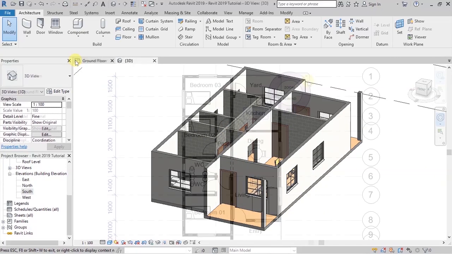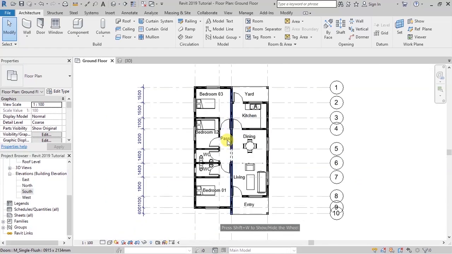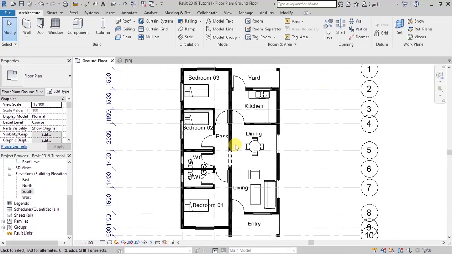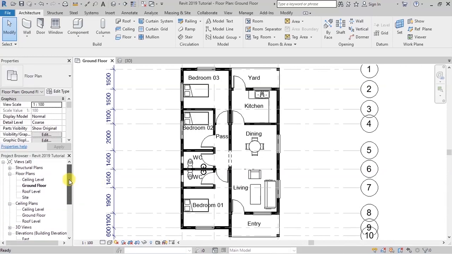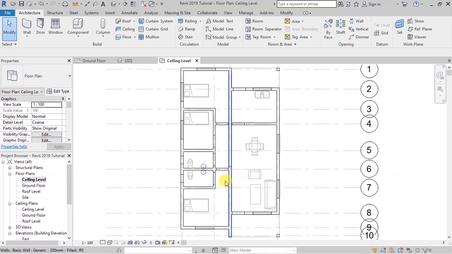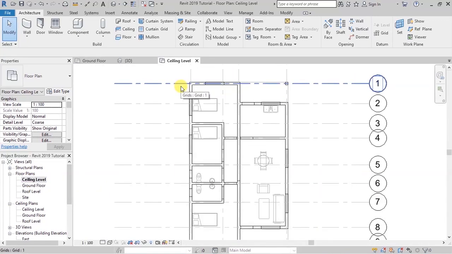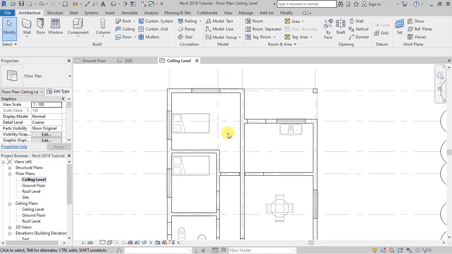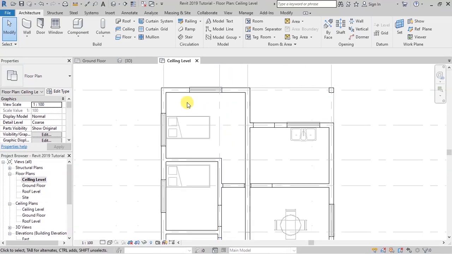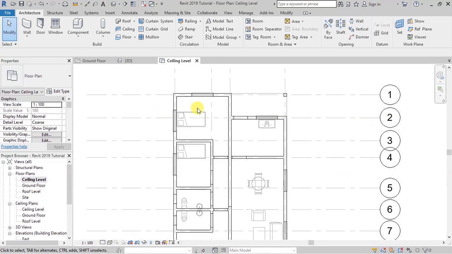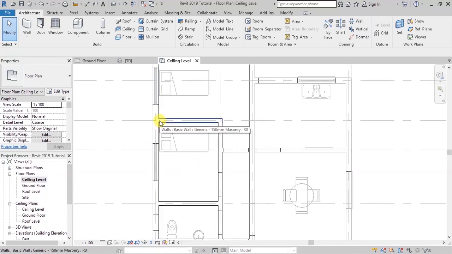Let's go back to the ground floor again. In this case, we want to create the ceiling. On the project browser, under floor plans, here we have the ceiling level. Click on the ceiling level, and this is going to be activated. This is how the ceiling level looks. We want to be able to model in place a ceiling for every room, because the ceiling is not going to be cutting through the walls. It's going to be constrained inside the wall boundaries that we have created here.